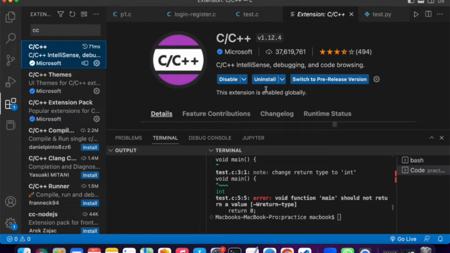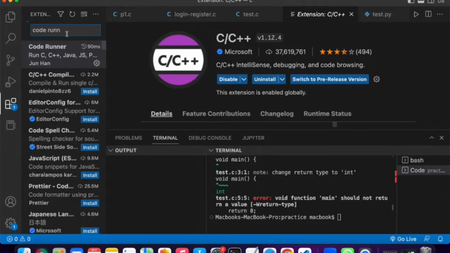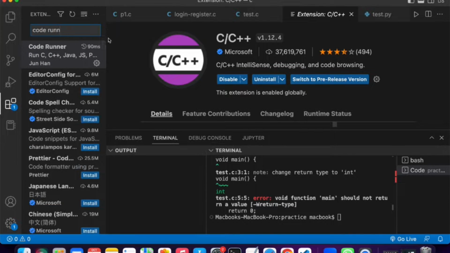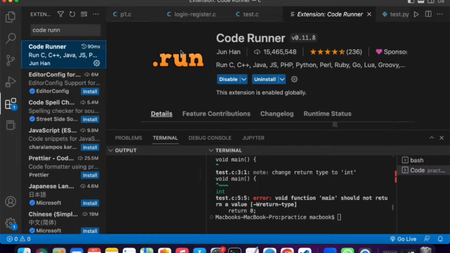Once you hit install, we now need to download the second extension. Once this is done installing, come back to the extensions and search for Code Runner. It's the first one, by Jun Han. Once you click it, just install this extension also.